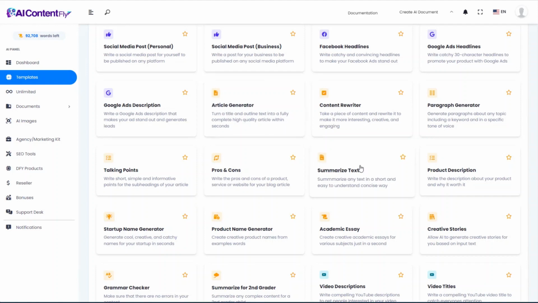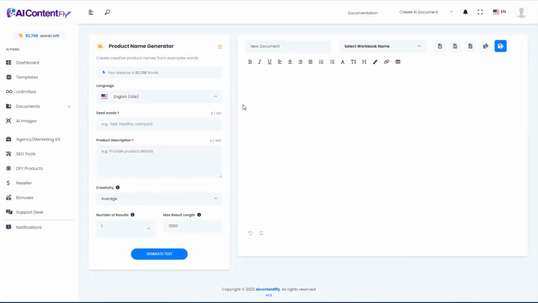Going back, I'm going to momentarily jump over a couple of these next templates and go to the product name generator, because we are then going to use that name for some of the other templates. And so for my seed words, I'm really going to keep it very simple: aquascaping, how to, an aquarium.